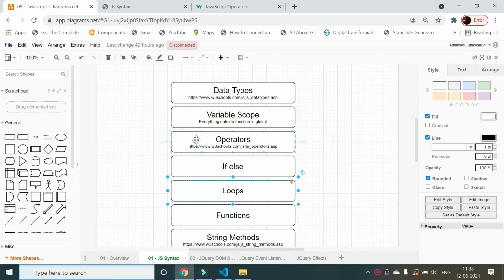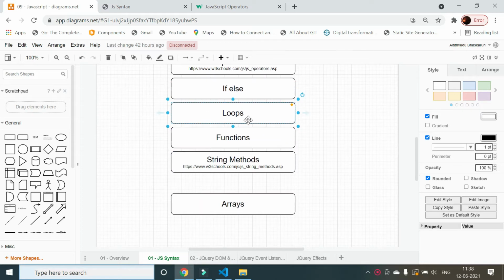Okay, so we have covered operators, and along with that we have covered if else also, right? So let's move on to loops. How do we do these loops? The for loop and while loop are already there, just as we do it in C, in the same way we do it in JavaScript also. That's the same thing.